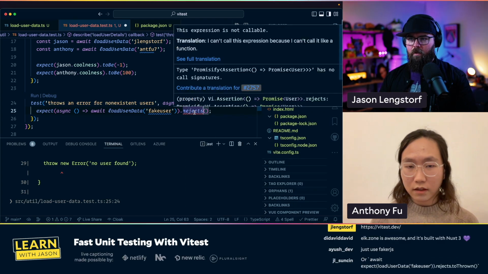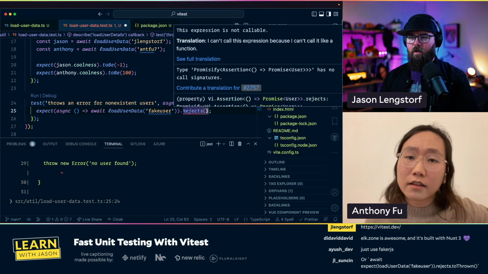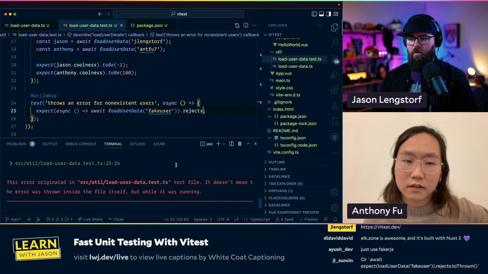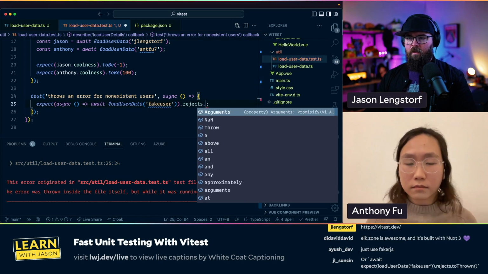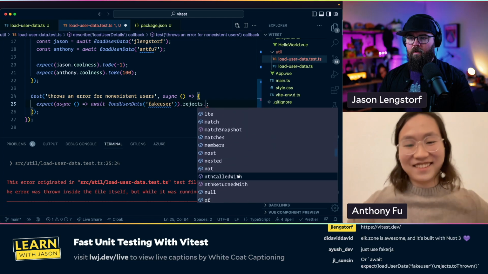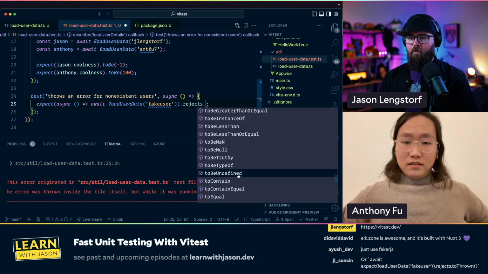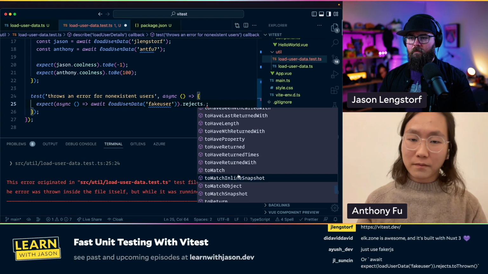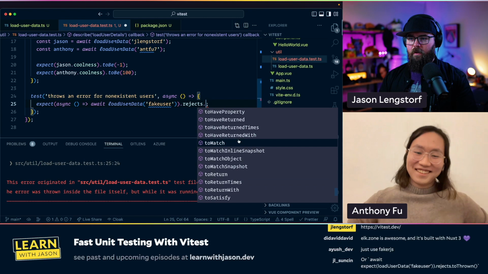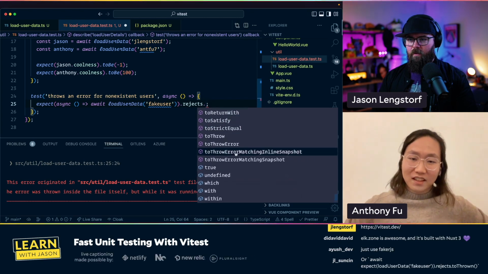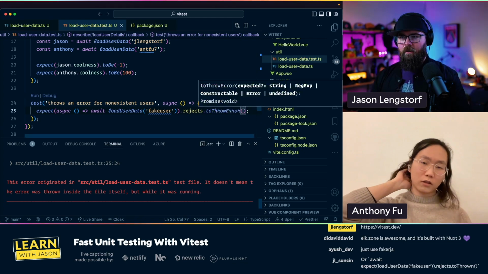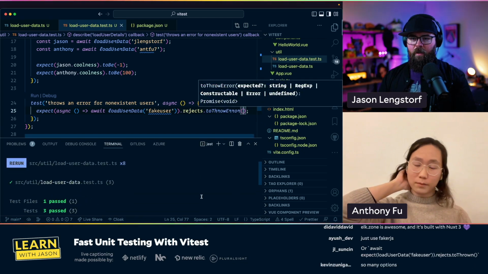Oh wait, and this expression is not callable. So do I just add dot, dot, I guess, rejects. Oh, what's that? I can't remember. Yeah, toHaveReturned, something like that, probably. Not sure. To throw, probably toThrow. And then await. There we go, it's passing.